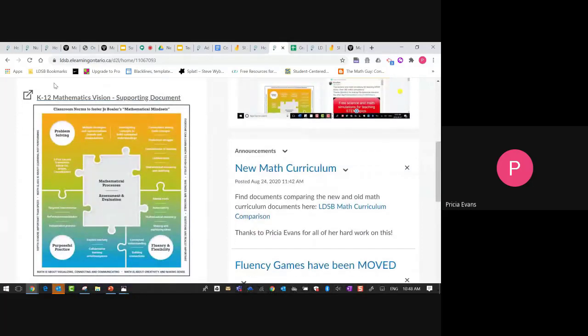And we do have our vision right on the front page, if you want to take a look at that as well.